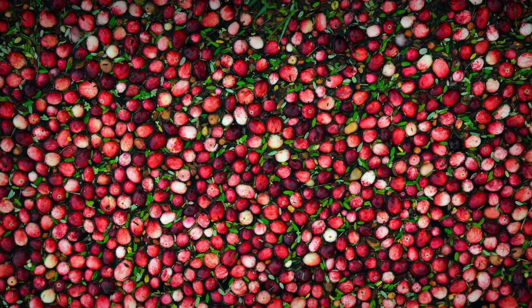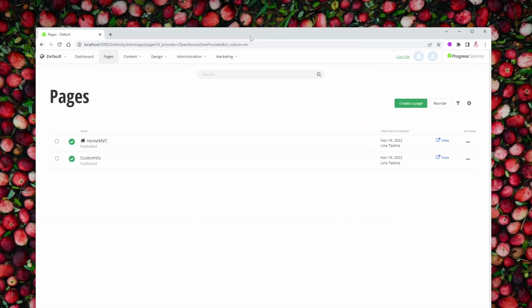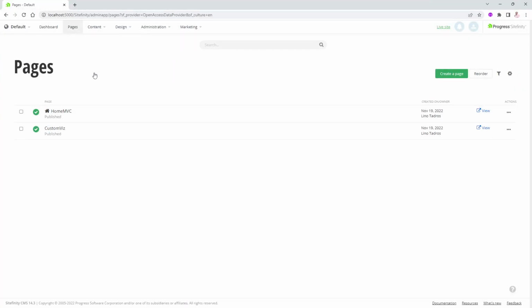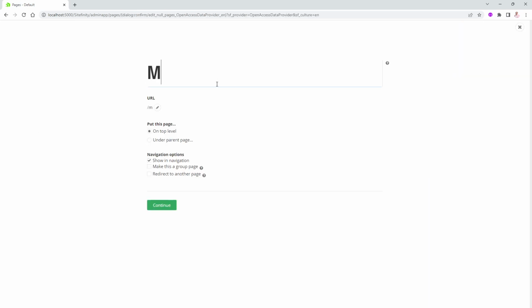I'm going to bring up a site. This is running on localhost 5000. This is a .NET Core. This is not the CMS under 4.8 framework. This is the .NET Core one. So I'm going to go ahead and create a quick page in here. We'll call it, for instance, my core page.